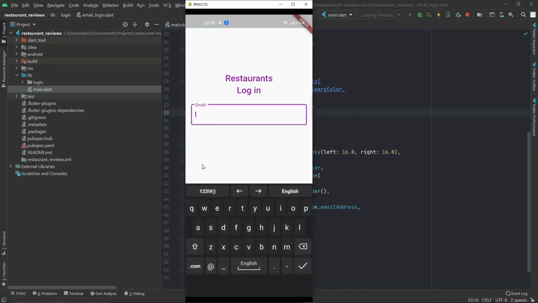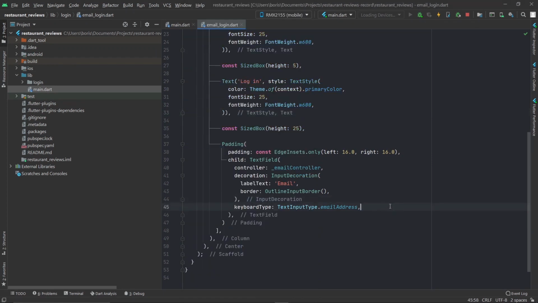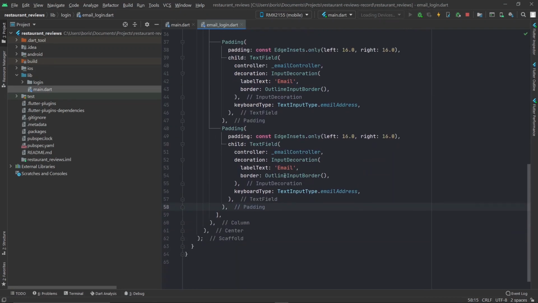Okay, now I'm going to focus on the field, and as you can see here, I have nice helpers for typing in the email and that type of stuff. So that's basically what that does. Okay, now let's add a text field for password, and I'm just going to copy this widget. Copy all of this, paste it, and change a couple of things.